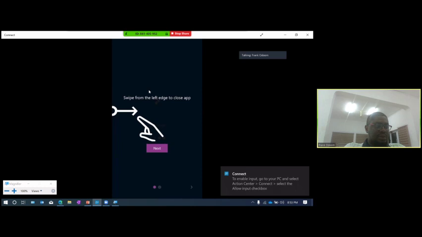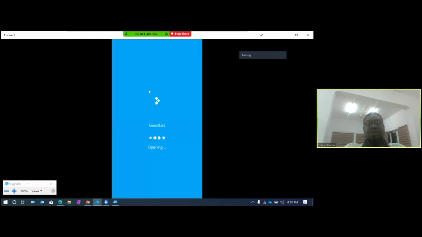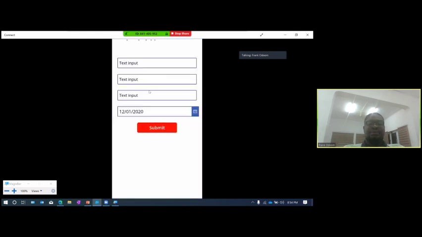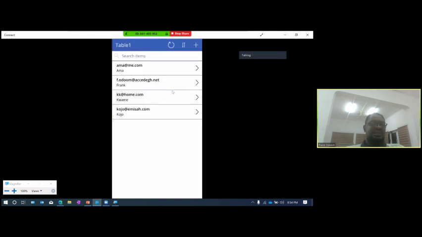And yeah, it gives me a bit of a tutorial. I say next. Swipe from the left edge to close up. Got it. Okay, so it's going to open guest list. If I was an organization and somebody had created this app and deployed it, all I need to do is have Power Apps installed on my phone and I'll be able to access this app. But as you can see, this screen isn't functional, okay? So I'm just going to hit submit and get to the part of the app that is actually functional, which is this. Now I'm using my phone.